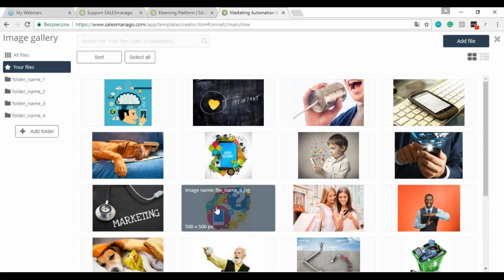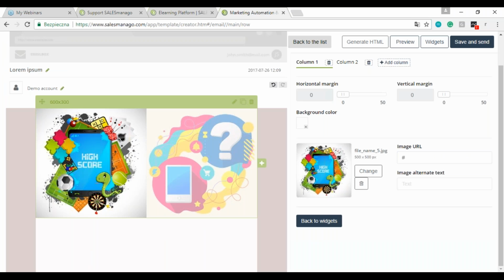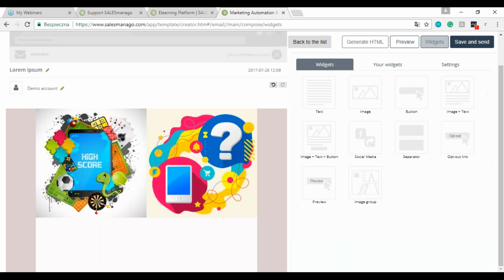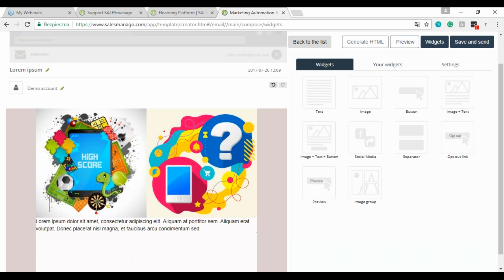And then let's also add the graphics. If I want to change, for example, the link, I'm going here, I'm providing the link here. And then back to widgets. So now we have the graphic uploaded. The next widget I'm going to discuss with you is, of course, the text. And as previously, I'm just dragging and dropping it here.